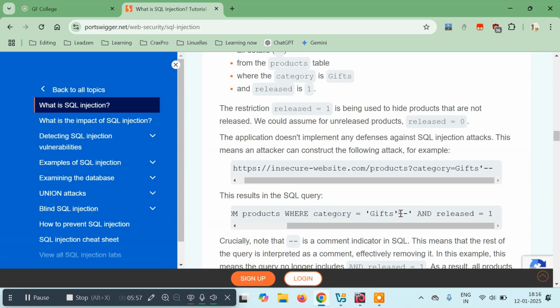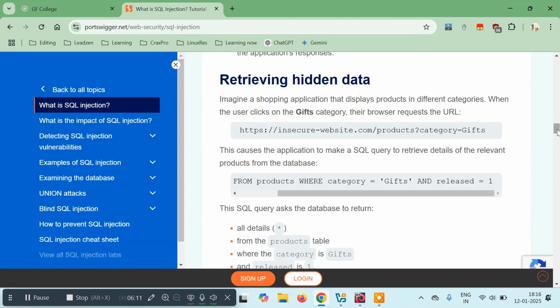This double dash in MySQL is basically a comment. So what will happen is it will just ignore all the part after this. So this part will be ignored, and currently only those products are fetched which are actually released, or where the value of release is equal to 1.